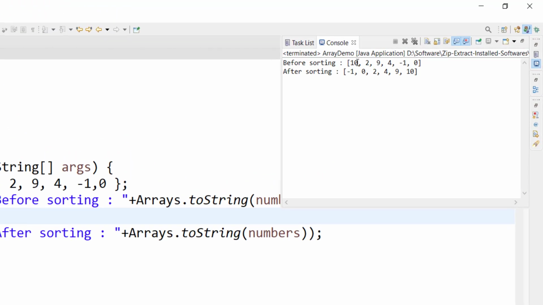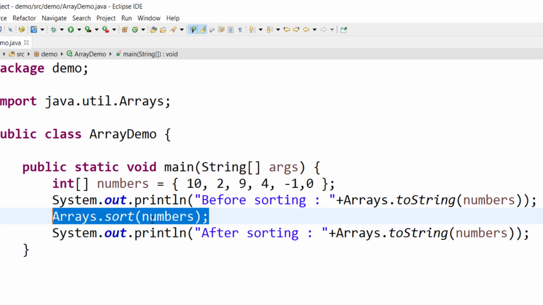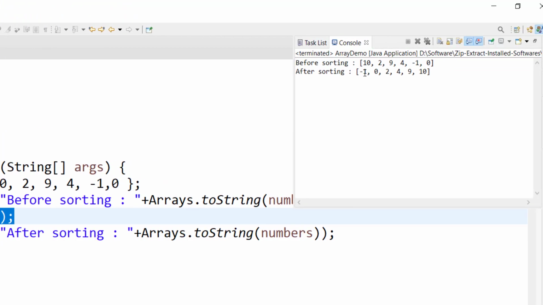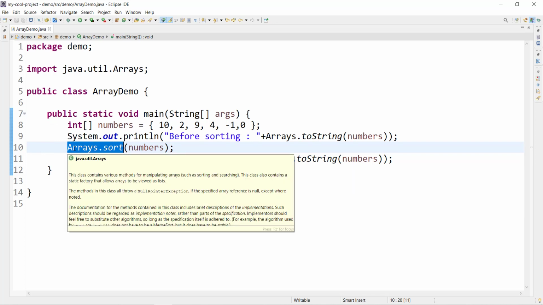Before sorting, what does it display? 10 2 9 4 -1 0, which is unsorted. But after this, it is sorted. So what will happen? See, after sorting, -1 0 2 4 9 10, it got sorted in ascending order. That's really nice. Okay, so we can use the Arrays.sort method to sort the elements.